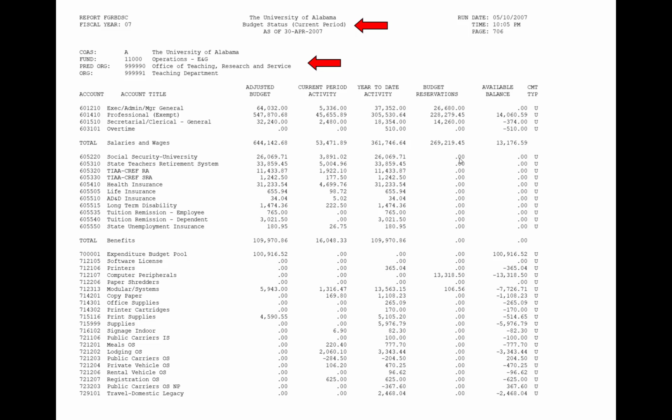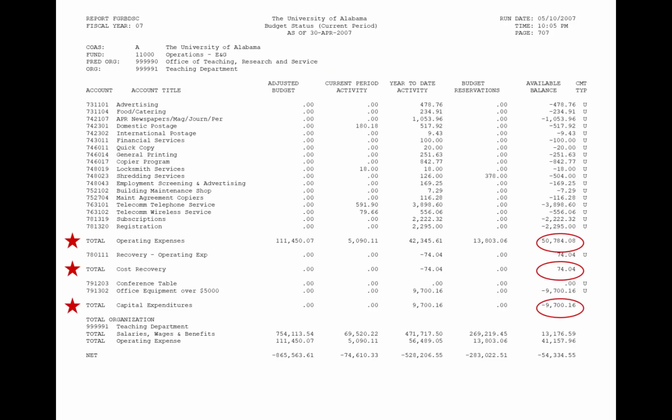The available balance column is the sum of all columns per account: adjusted budget minus year-to-date activity minus budget reservations equals available balance. These are all expenses, so why are they separated on this report? That's because they have different account types. Do you have to manually add their balances? No. See the next page.